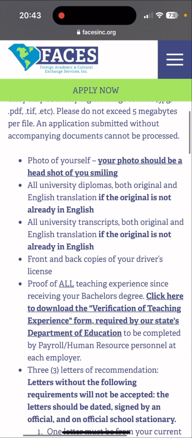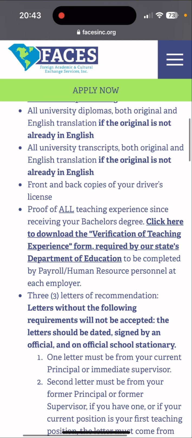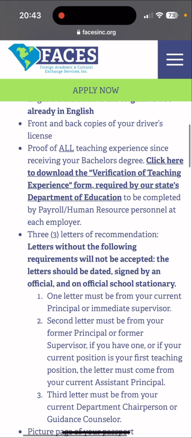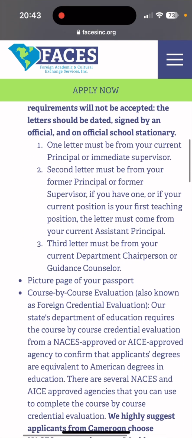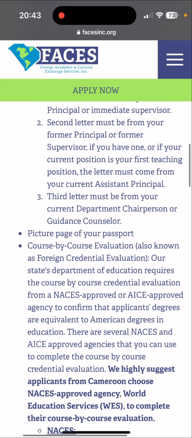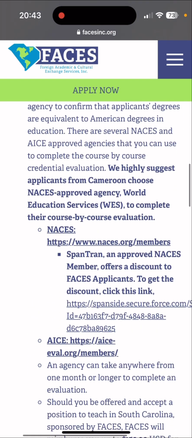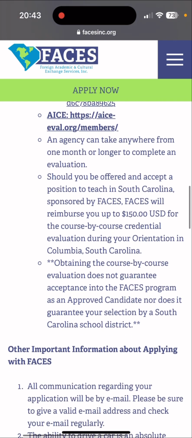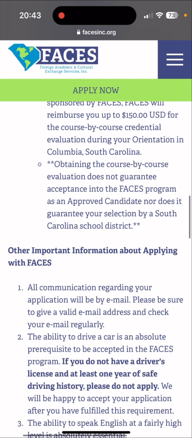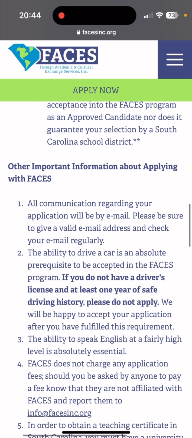Now it says photo of yourself. It is just displaying the requirements you need. As I've been mentioning, your transcripts, your verification of teaching experience, I will explain that in later videos. The recommendation letters, as I mentioned earlier, and the picture page of your passport, course by course evaluation. I'll also explain that for you to understand. So all this information is what you need.